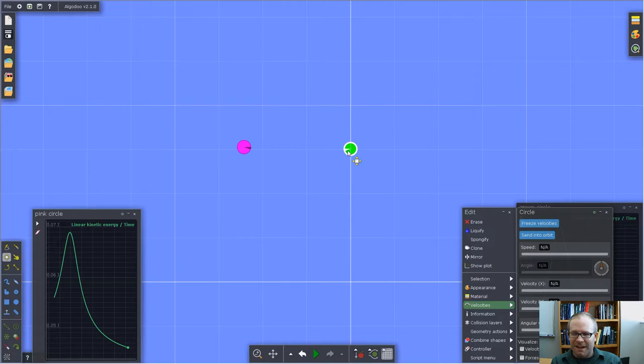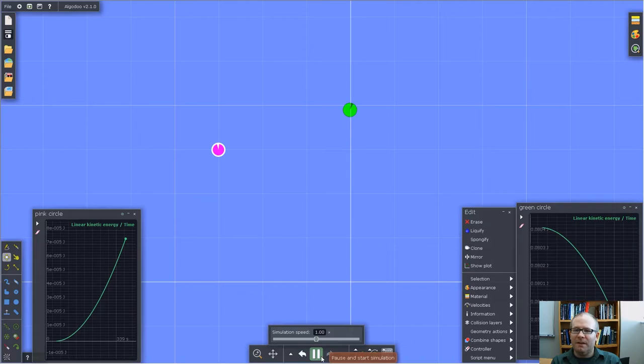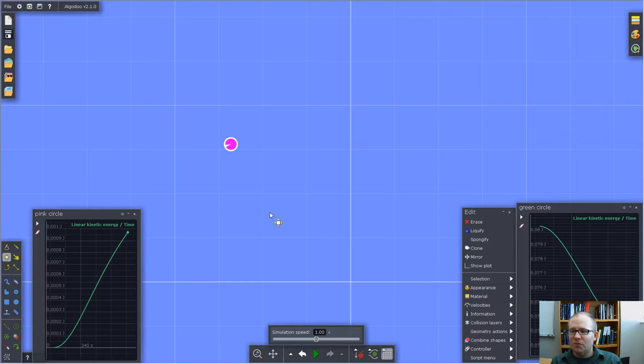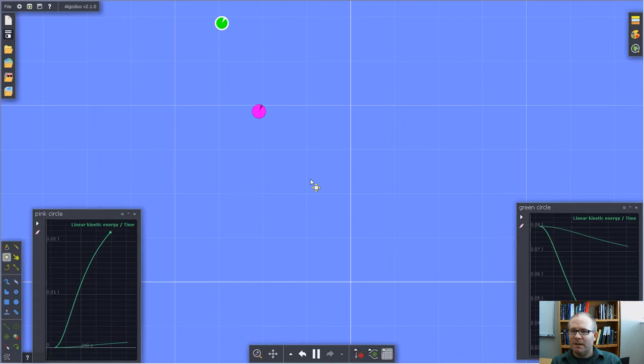Okay, let us clear our work here. Let's see what happens now with this gravity force. Okay, it is getting deflected a little bit. It's moving too fast, so let's reset that. Let's increase the gravity by moving them closer together. And there we go. So it's getting attracted to the penguin. The penguin's getting attracted to the green one.